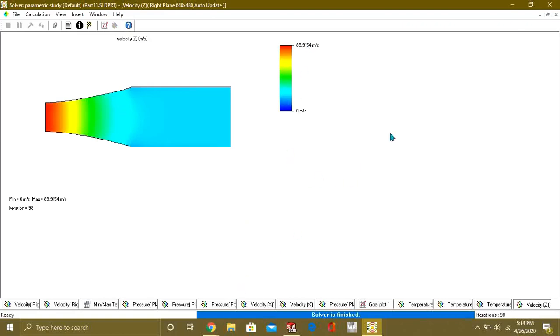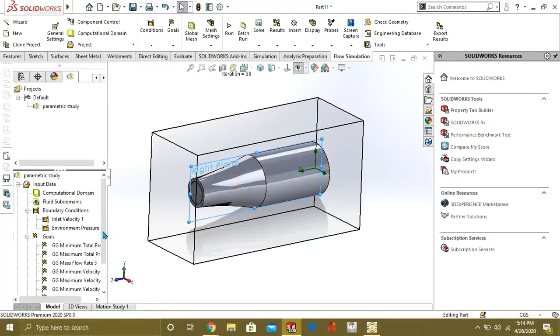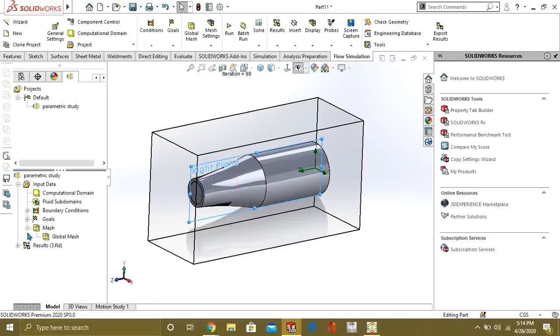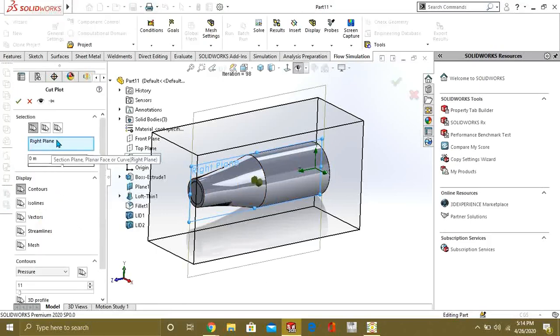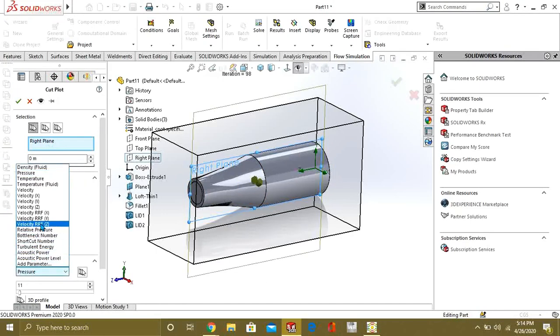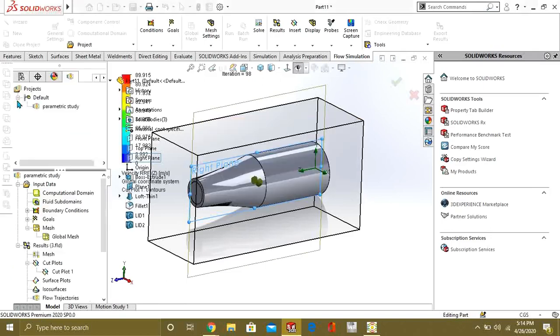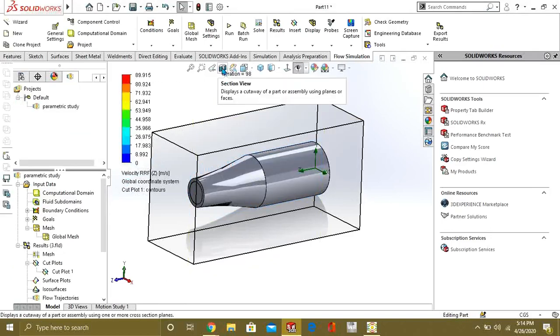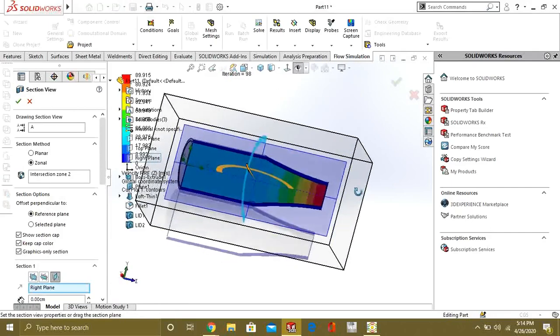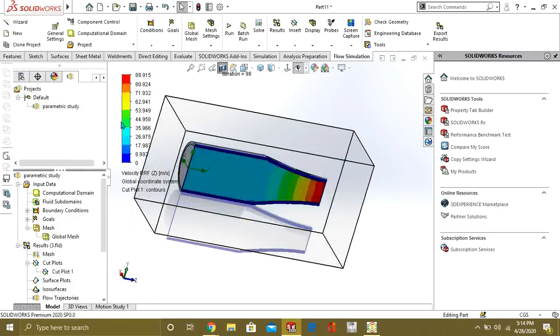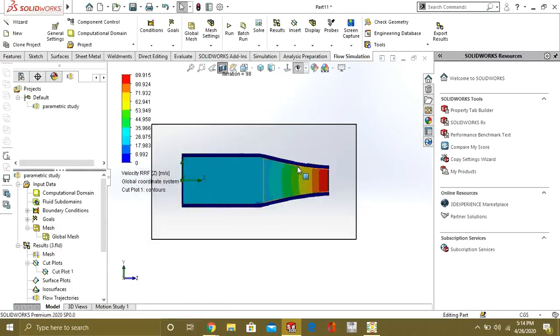So our solver has been finished. Now we will plot the result. Go to cut plots, select right plane, and from here select the velocity profile. Select OK. To see the contours, we will just press the section view, and now you can easily see the contours.